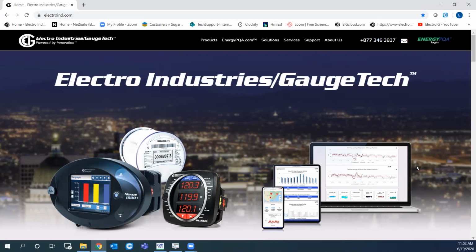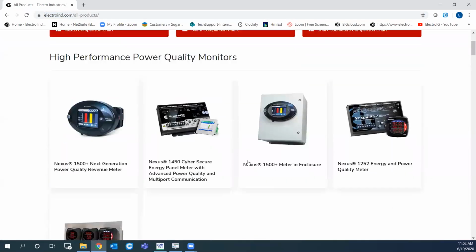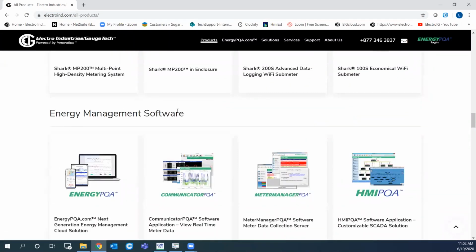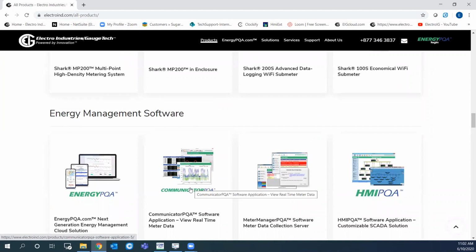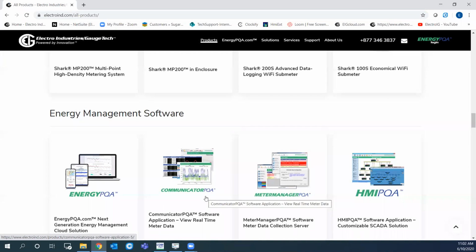Before going to the software, I would like to mention how you can get the software. Please go to our website, as you can see here, electroind.com, and then go to Products. If you scroll down to the energy management software, you will find the Communicator PQA. So the MeterManager is a piece of software coming in one install file with the Communicator.